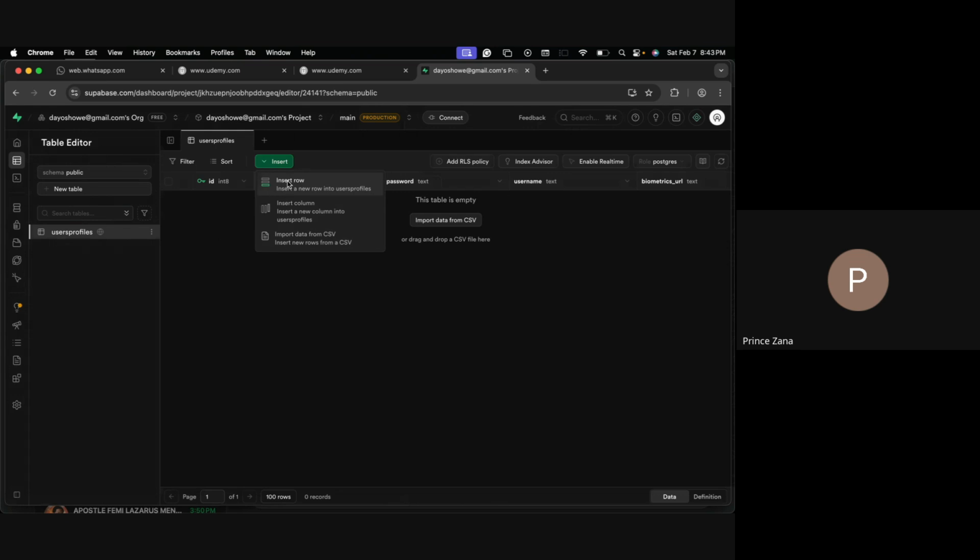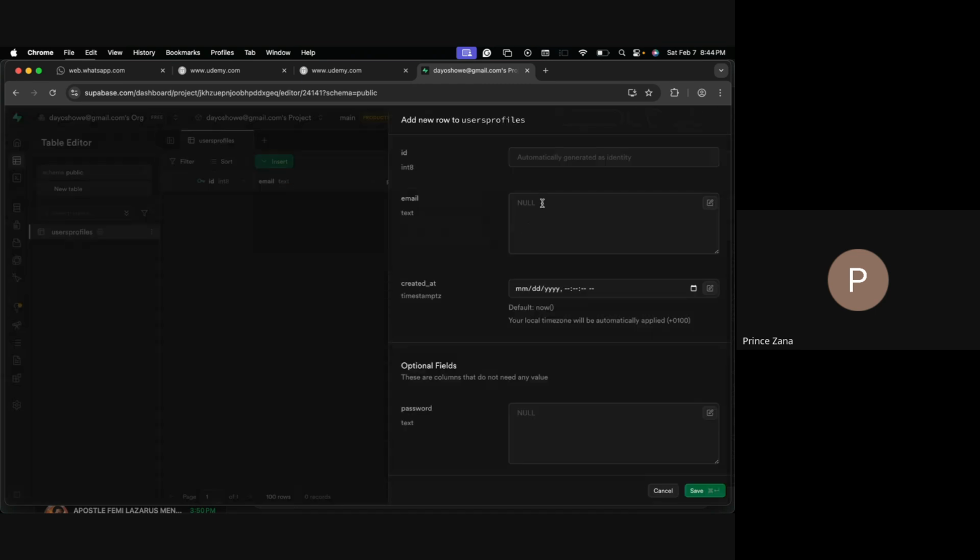So let's assume that someone is trying to register on the front end, right? Now, what are the details? Now click on that, insert new row. Now fill the detail. Don't forget the first one is always automatically generated, okay? Fill the detail. Okay. Let me just use my email. All right.